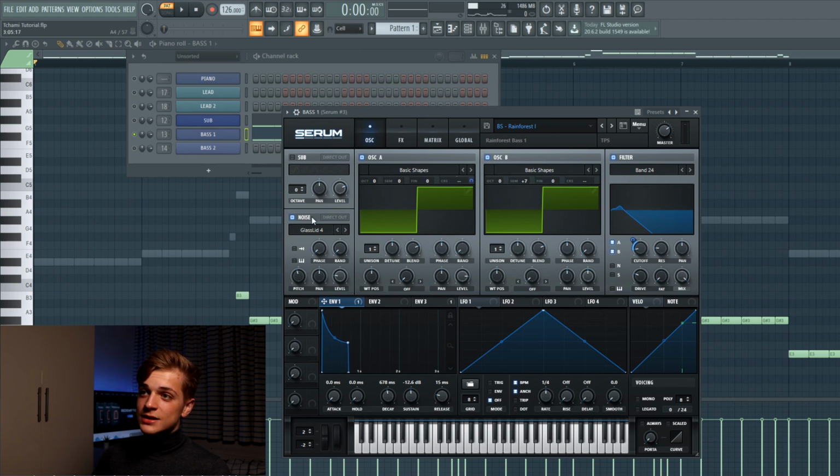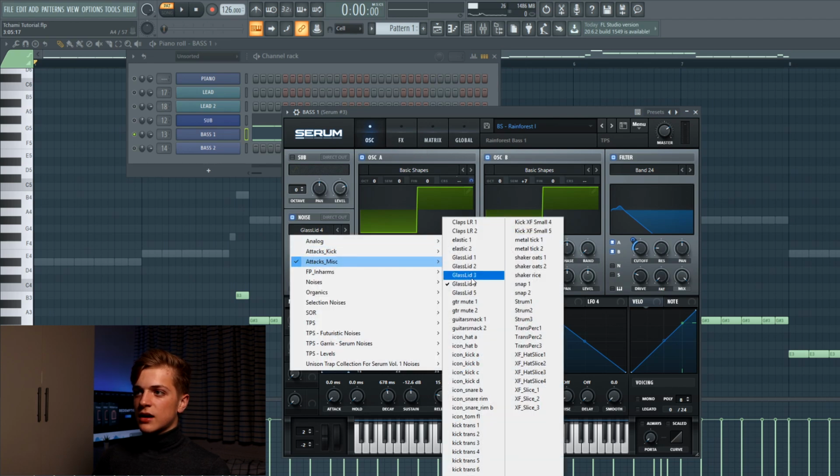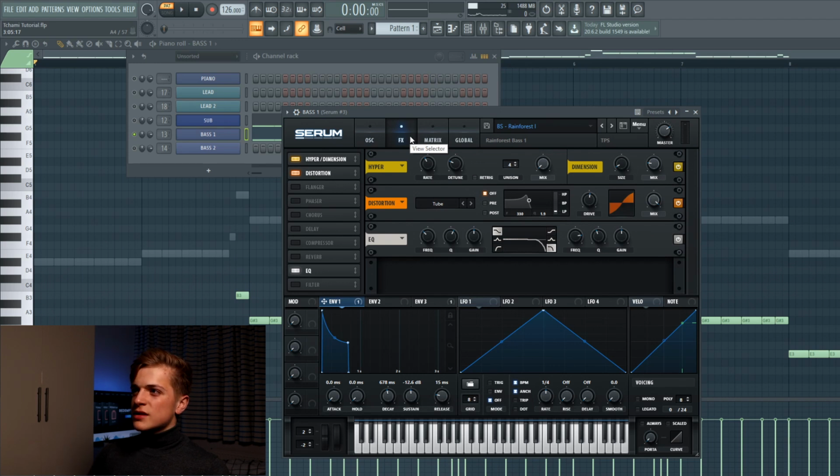We also added a noise, just Glass Lid 4, which is just a standard Serum noise. Everyone has this one, so I really like the texture of that one. If you want to check that one out, it's right here at Glass Lid 4. On this one we have some dimension expander, some tube distortion and some EQ, just to cut out some of the highs. Nothing crazy going on right here.